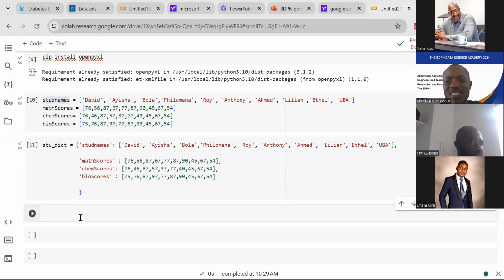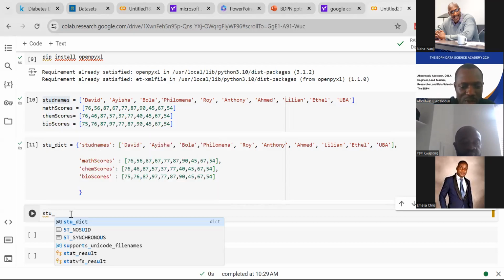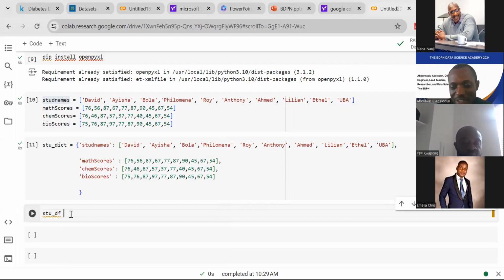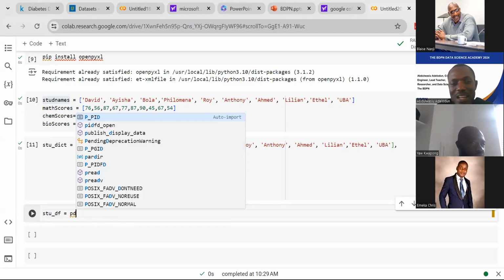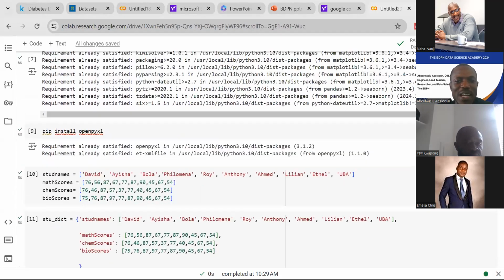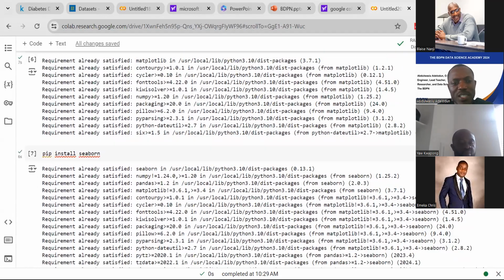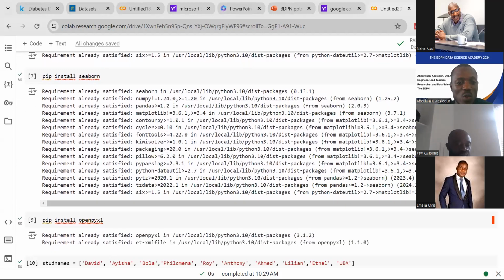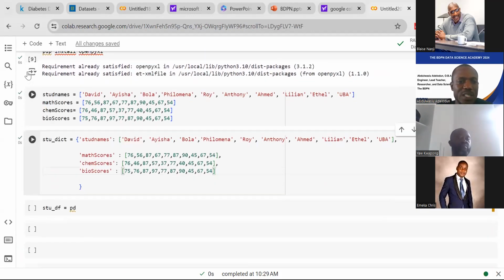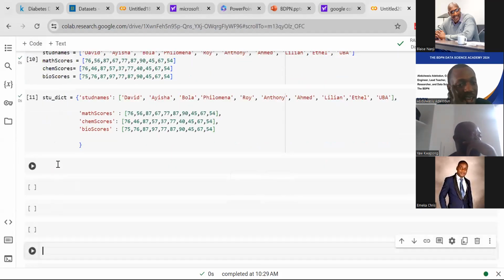I can make this dictionary become a data frame. So if I want to make it a data frame, you can call it student data frame. Most times we use the head data frame to be equal to pandas PD. Okay, we import pandas. Have we imported pandas? No. Before we can use any of these libraries, we have to import them first. We only installed them. We are yet to import them. So let me import them first. If I don't import, there is no way I can use them.